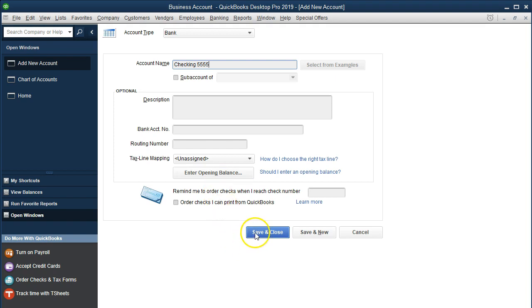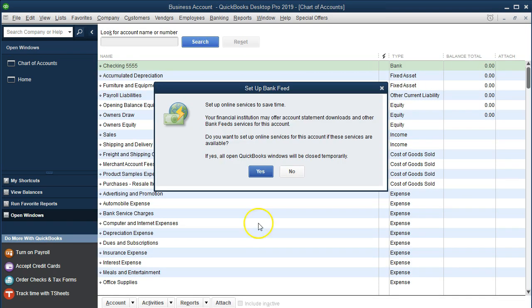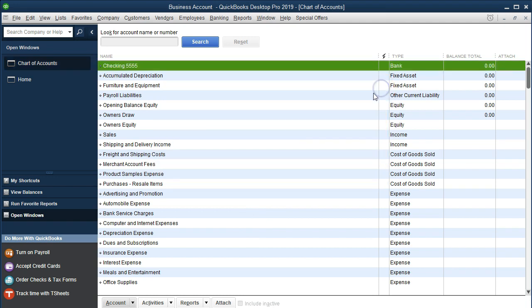So we're going to say save and close. And we're set up. Online service, I'm not going to do that. And then here's our checking account. Now we could go into this checking account. We need to put that $1,000 in place.